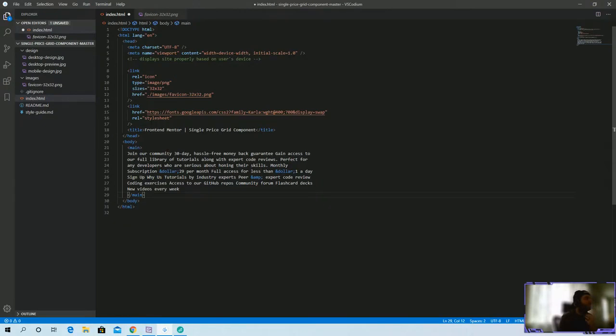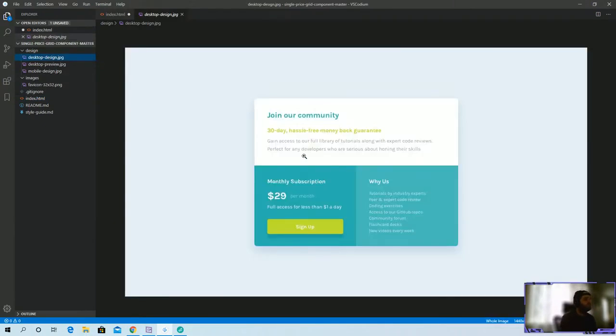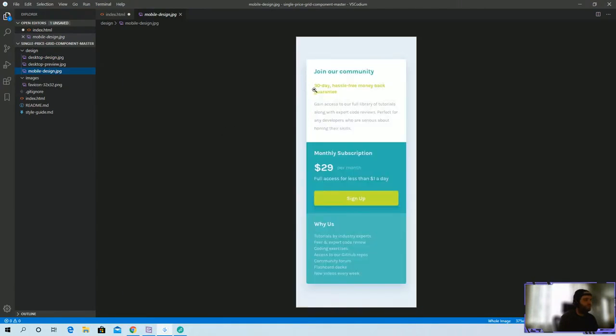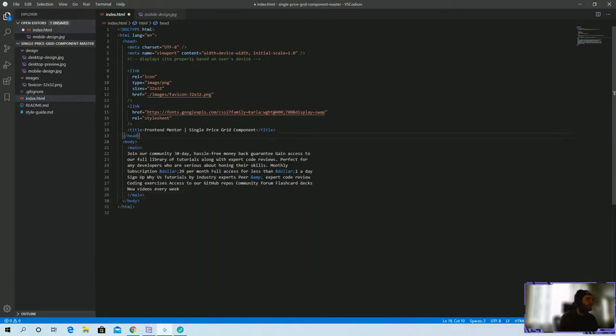Let's look at the design again. So we basically have what we call three sections, right? Section number 1, section number 2, section number 3, all with their individual things. So join our community, the 30-day hassle-free money-back guarantee, and then this part. And then this is technically sort of two pieces together, right? And then on the mobile version, it's sort of just three sections also. So let's see what we have here.